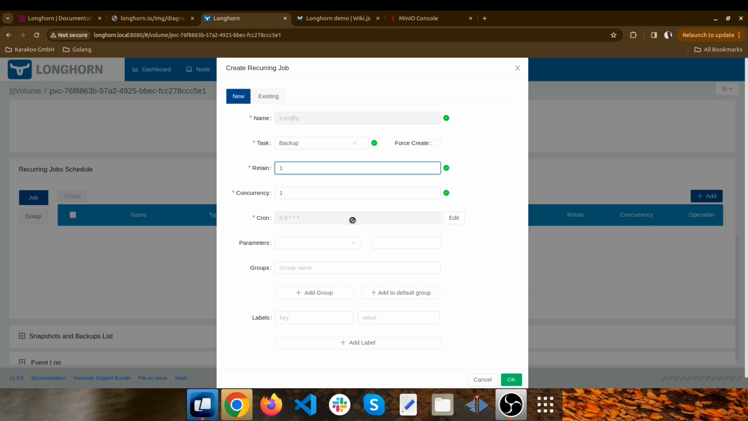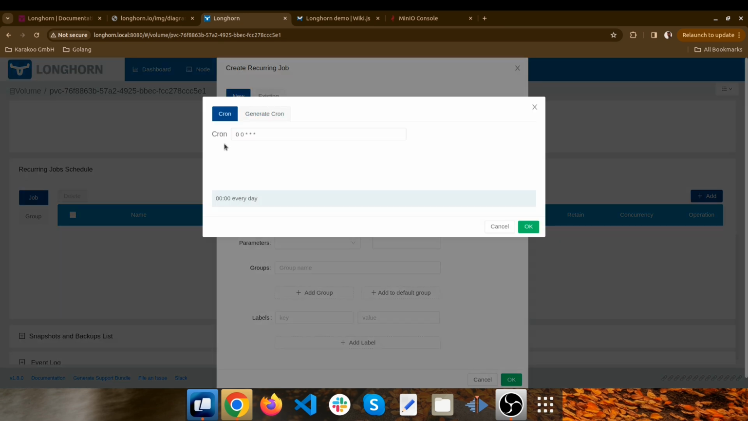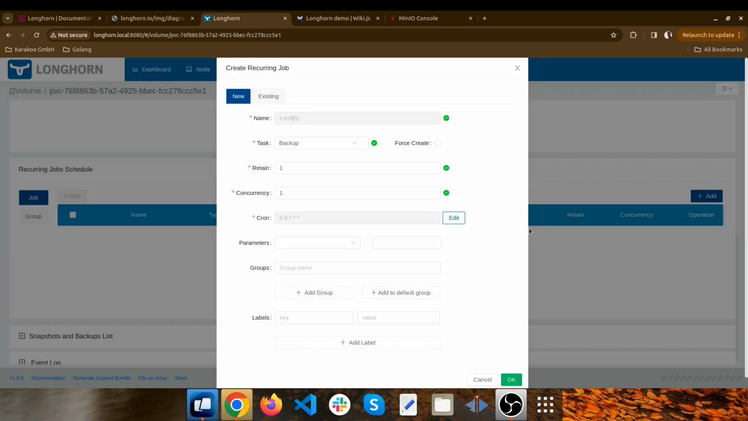Another setting here is cron. You need to generate a cron or specify a cron here. For example, I change it to something like this, and it means that Longhorn creates a backup at 5 a.m. every day for me. I click on OK. You can specify groups and labels here. The label is app equals wiki.js. You can add labels here if you want.